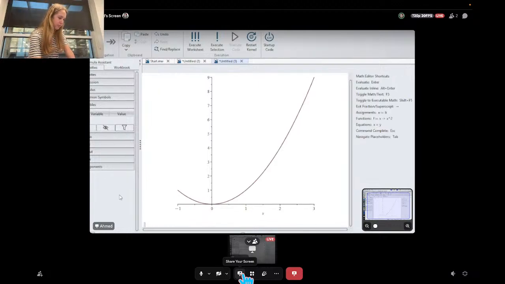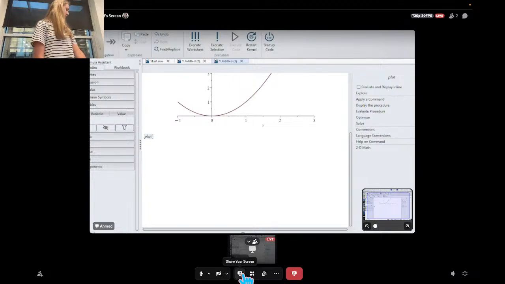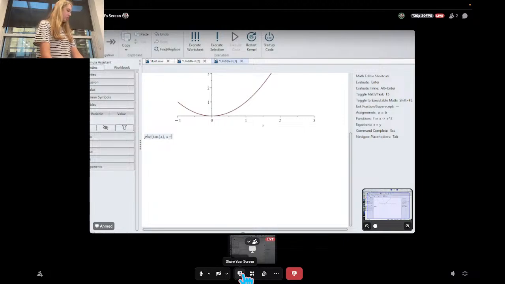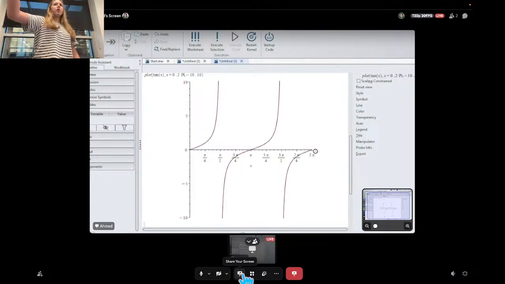So it's not too hard. Or we can also try the tan x example. So we just go plot tan x, x is between 0 to 2 pi, and we also want y between -10 and 10. Oops. What did I do wrong? Oh, sorry. Dot dot. And then there you go. So you see that we've got our tan function between 0 and 2 pi, and our y is limited between -10 and 10.